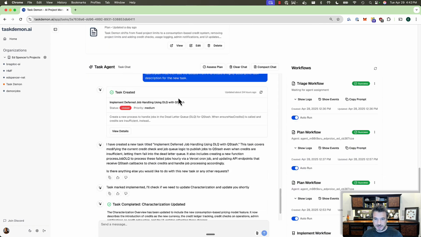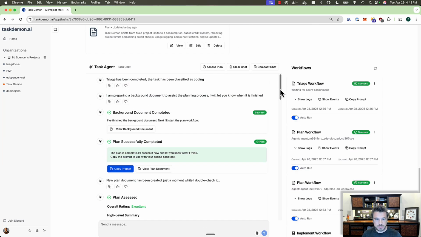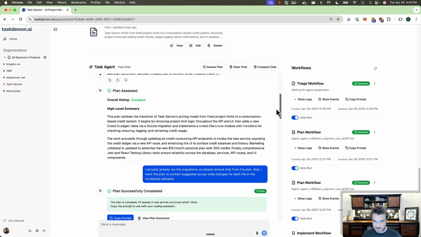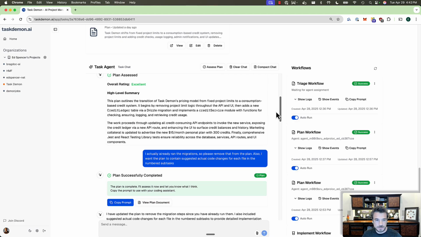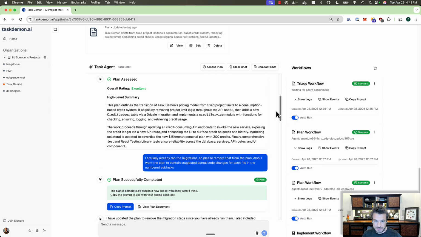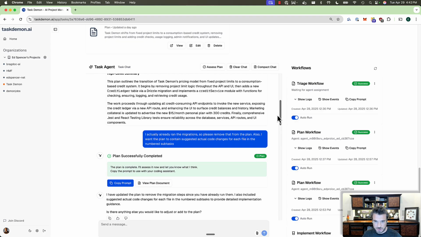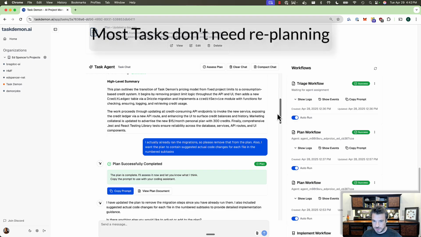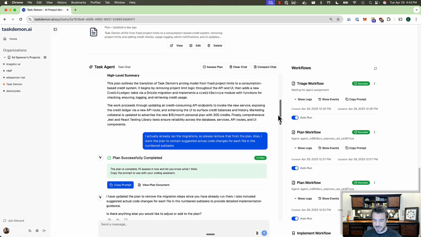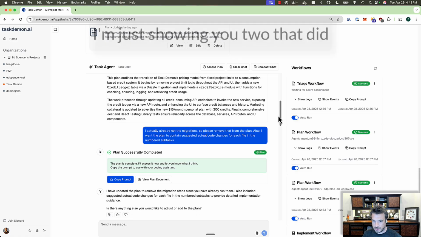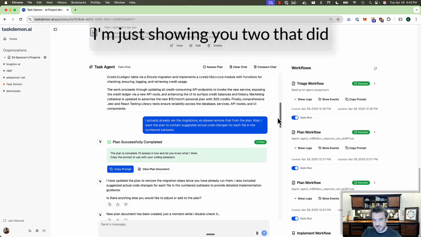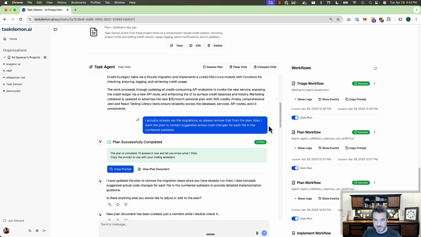If we look through the task agent's chat history here, first of all we did triage, a background document was generated, a plan was then generated, and the plan was assessed as being excellent. No specific feedback, but it did again make mention of migration, so I asked it to remove those from the plan. Also, when I reviewed this plan document in its entirety the first time round, I noticed that it didn't have very detailed code snippets from the Claude Code plan. And sometimes Claude just decides not to give you those. So this time I asked it, hey, please put the actual code changes in there.